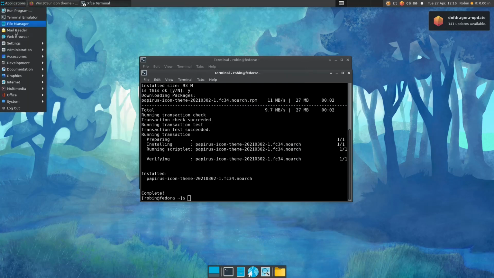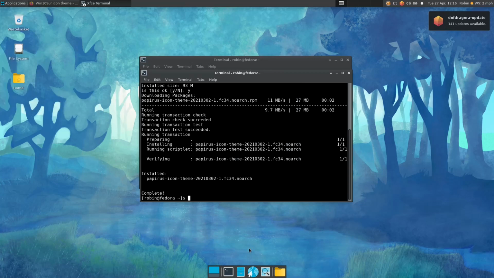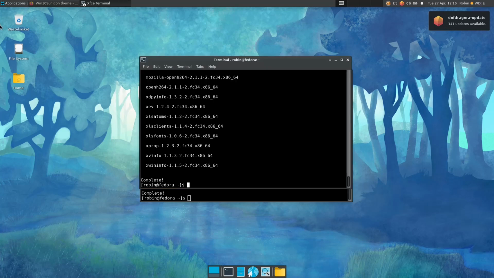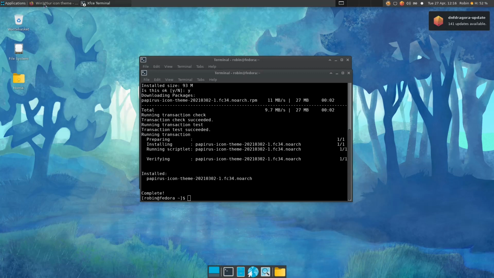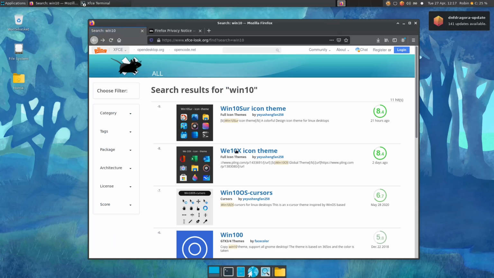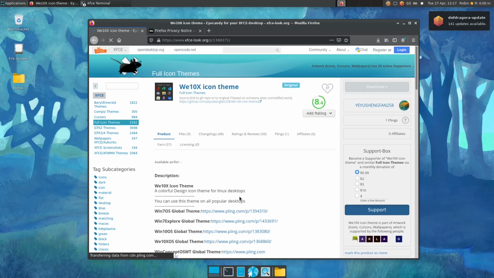So if we have a look at the start menu, yep, we've got sort of Windows icons. Well, in fact, these are the Win10 Sur ones, aren't they? Yeah, I just realised that. So let's get back to the Firefox browser. That's what I closed down, so I need to reopen it again. Oh, there it is. Wonder why that didn't appear just then. Right, so I'm going to now not install the Win10 Sur ones. I'm just coming back a page and I'm going to install the other Win10 icons. So let's do the Win10X icon theme. And you can see we've got Win10 cursors as well.